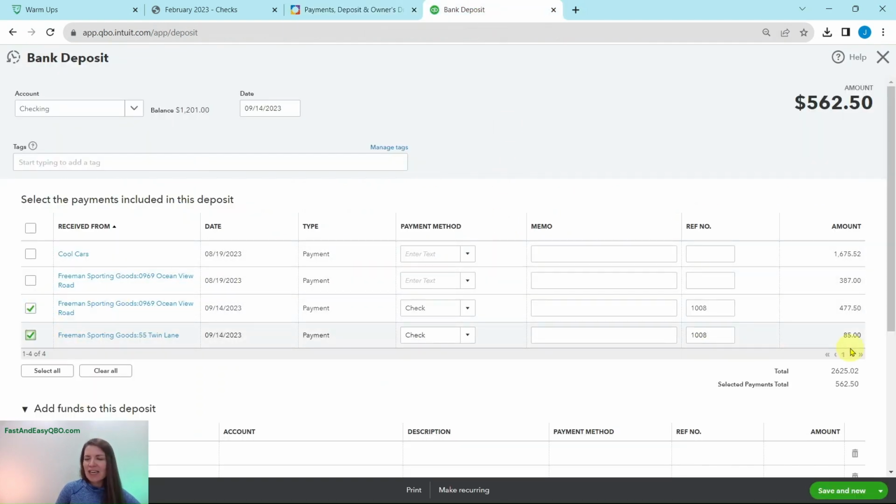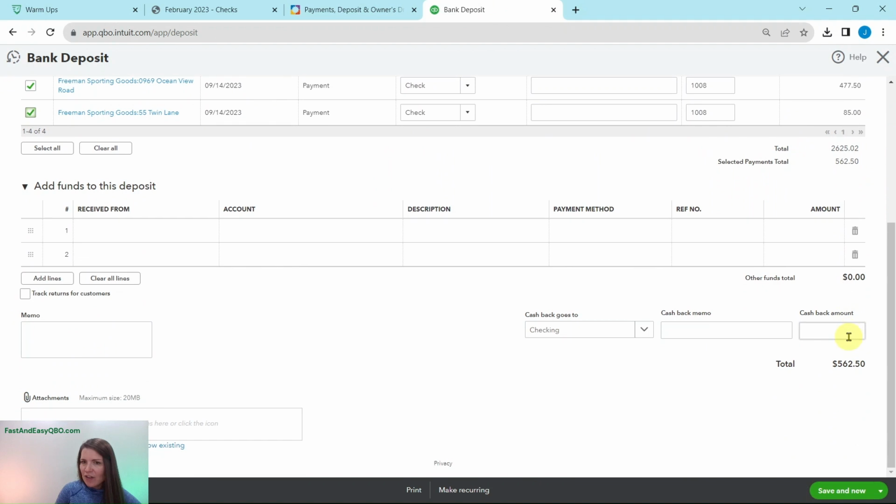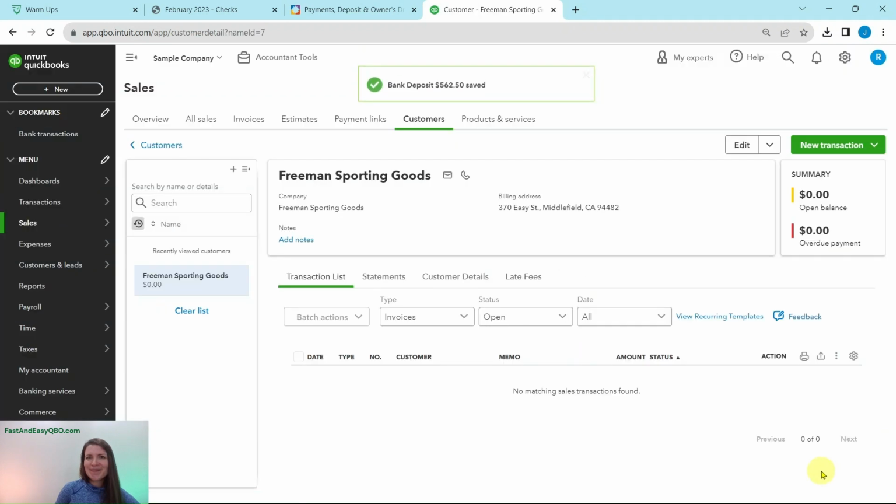Those two are selected. And if I scroll down before I hit Save and Close, this is what I was talking about, that cashback goes to, cashback amount. If he had done it at the exact same time, then we would do this to have the $400. But for right now, we are going to go ahead and click on the arrow here and then click on Save and Close. And that bank deposit has now been saved.